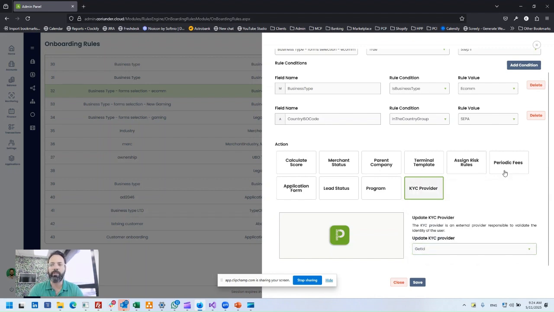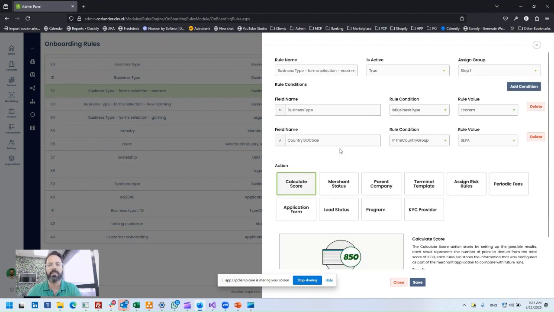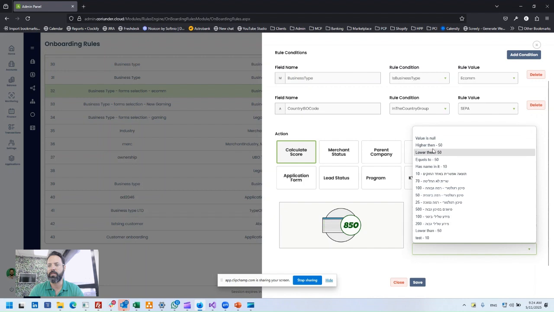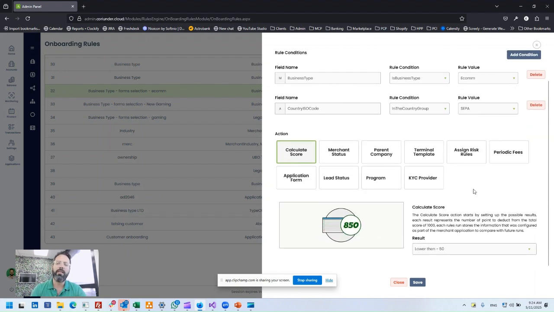You can set your periodic fees, risk rules and limits on how many transactions per card, per email, per week, per day, per month, whatever you see fit in the configuration, or use this as a scoring mechanism to analyze the data and say, okay, if a merchant is an e-com merchant coming from SEPA, we're going to assign X amount of rules of lower risk and so on. The more rules you apply, the score starts with 1,000 and then gets deducted all the way down to zero. Then you can later decide if a score is between 500 and 700, make the decision if it's a high risk, low risk, and so on merchant.